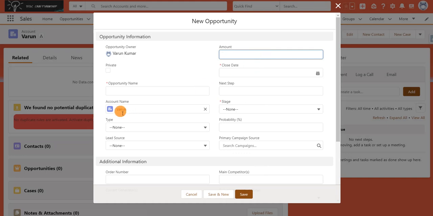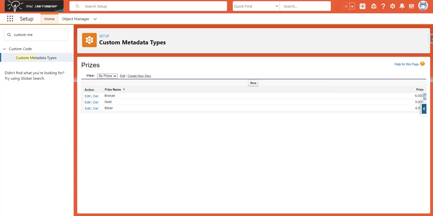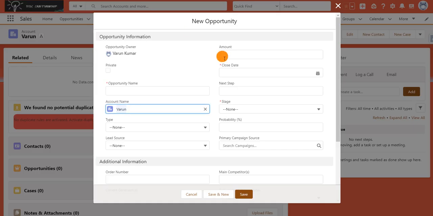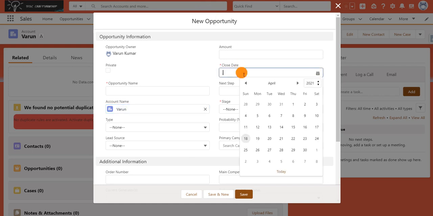For example, if the account field in the opportunity record has a type of gold, that means it should go to the metadata, see what's the price of gold, take the price from the metadata and populate it in the opportunity. So this is my scenario here. If this account type is gold, then the amount value should be auto populated with $3,000, which will be coming from the custom metadata. So we'll cover this scenario here.